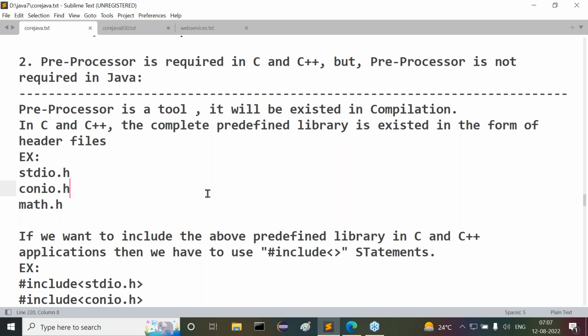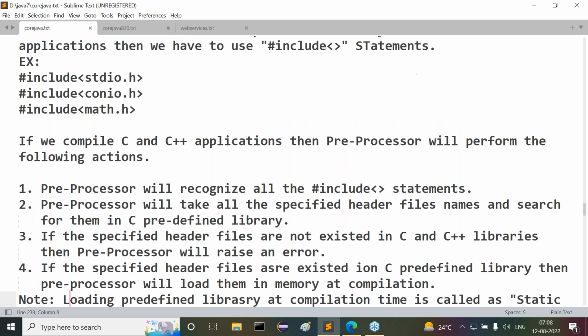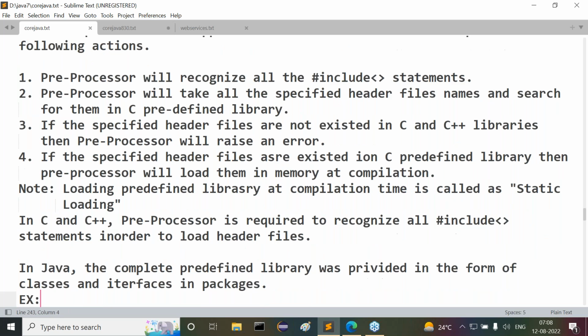In Java, the preprocessor is not required. Why? Because in Java, we don't have hash include statements and header files. In place of them, we have classes, interfaces, packages and import statements. Due to this reason, the preprocessor is not required in the case of Java.